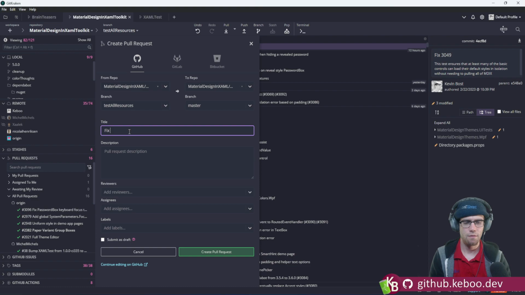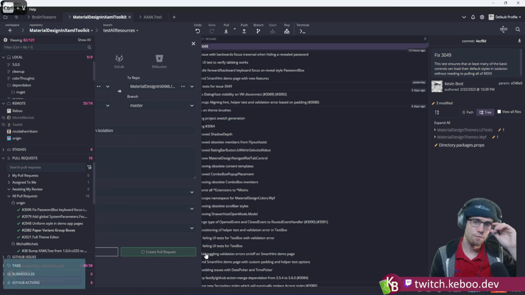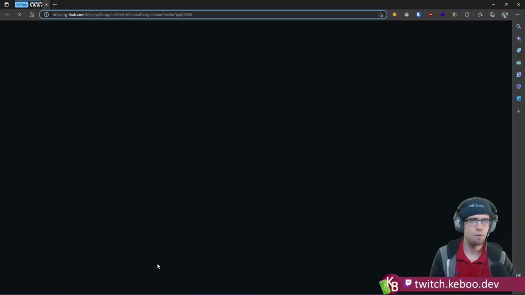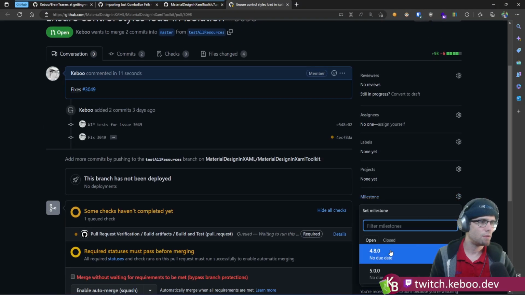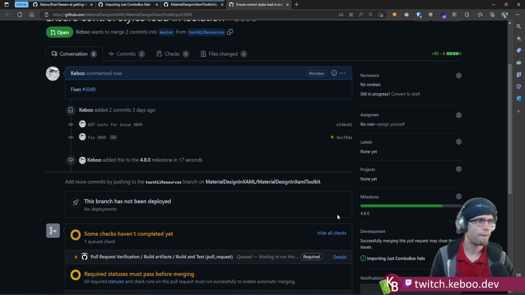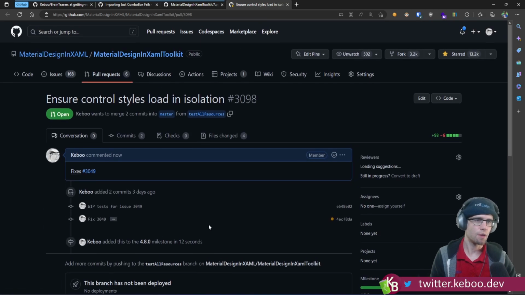fix, boom, about ensure control styles load in isolation, fixes, pound, boom, create pull request. Yeah. And then this goes into the milestone. And then we're going to enable auto merge, confirm auto merge, and we're going to let that guy run for a little bit.